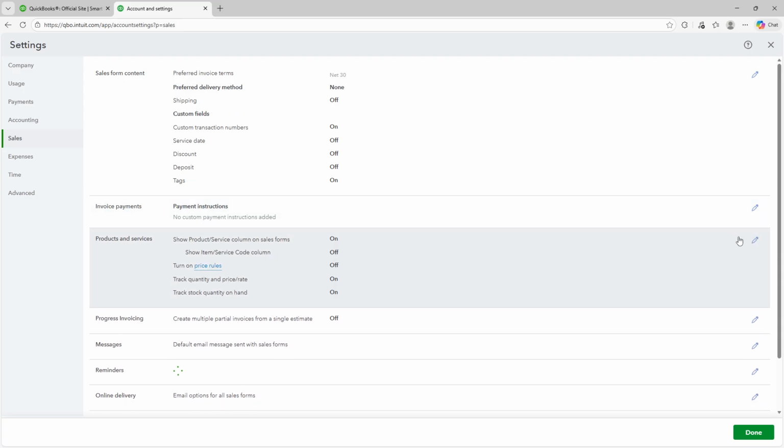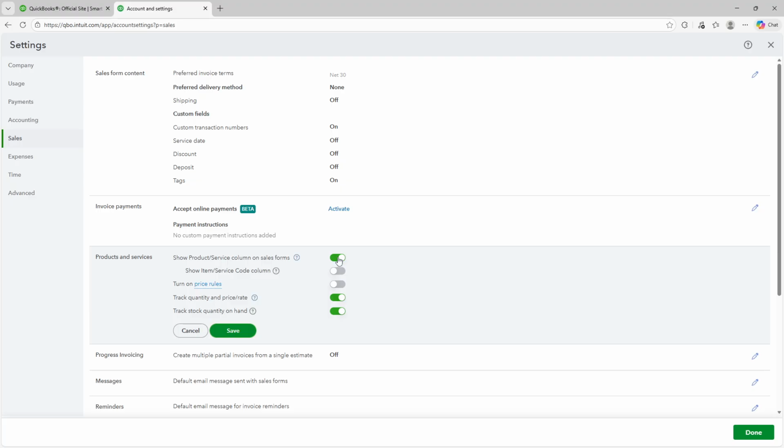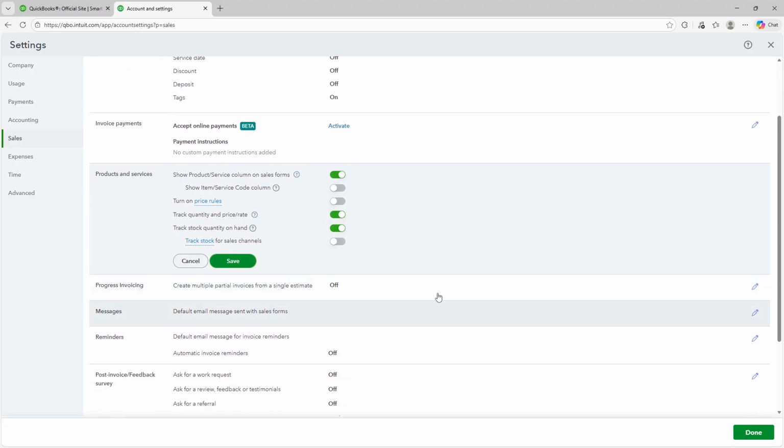Enable the option to show the product and service column on sales forms, and also turn on the setting for tracking inventory quantity on hand. These two settings allow you to assign items to transactions and monitor stock levels. Once they are activated, click Save and then Done.